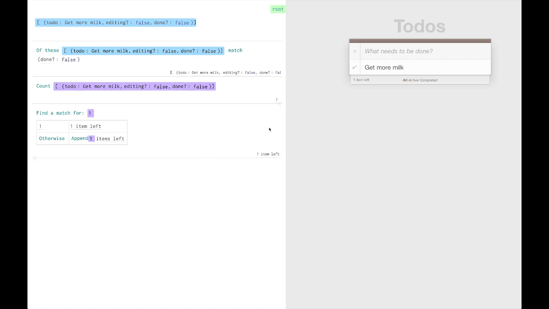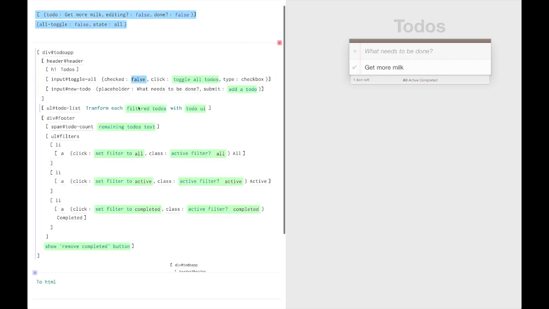Let's see, this remaining to-dos text. And as I click these on and off, right, we see that changing. And we can see how this works. It says, well, match the ones where done is false and get the count of them, and match against that count and create a little string. That's it. So there you go, a program that is very state heavy, but it's built the exact same way we were building things before, by directly manipulating data structures and just capturing the steps.